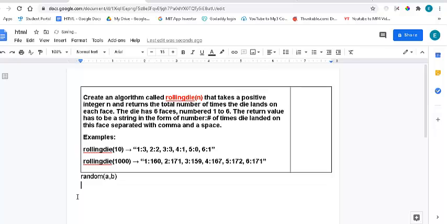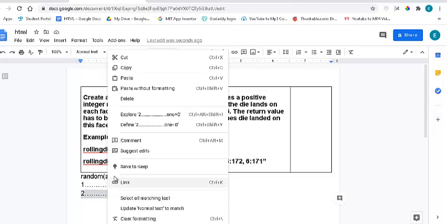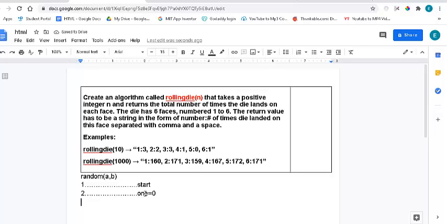As usual, the first thing I'm going to do is start with the start. Then obviously I need 6 variables, because it can be either 1, 2, 3, the face, representing the face. So I'm going to introduce 1, and initially I'm going to set the variables to be 0. These are the variables that keep track of how many times each of these variables, 1 to 6, represents the face that the die has landed on.